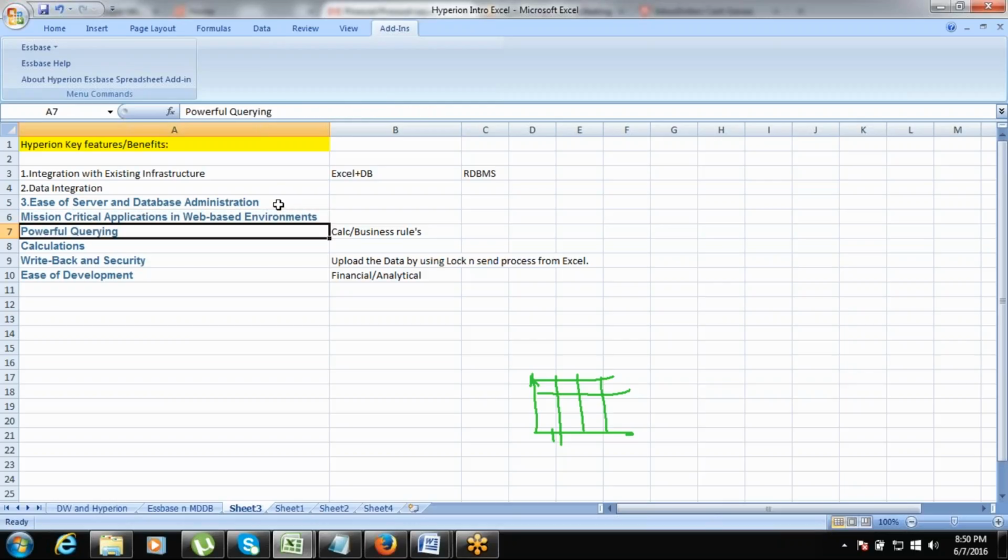Okay, and there is the powerful querying nature. When I say querying, it is the ability to perform calculations or the business-required logic on the particular database. That is called the powerful querying nature. So in Hyperion, you can write calculations and also some kinds of business logic which are needed for our business, so that the client will be happy to use these kinds of systems.